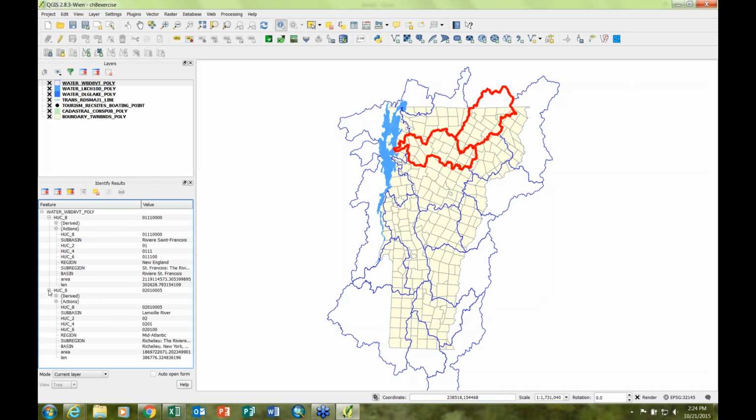So that's just a good thing to know, that when you click on it and it looks like two are highlighted, but you're only seeing one over here, it is actually showing, it's just collapsed. We can also make the town boundaries the active layer.